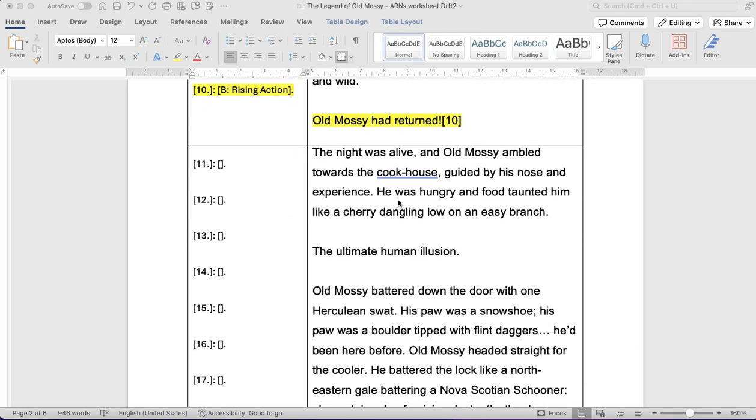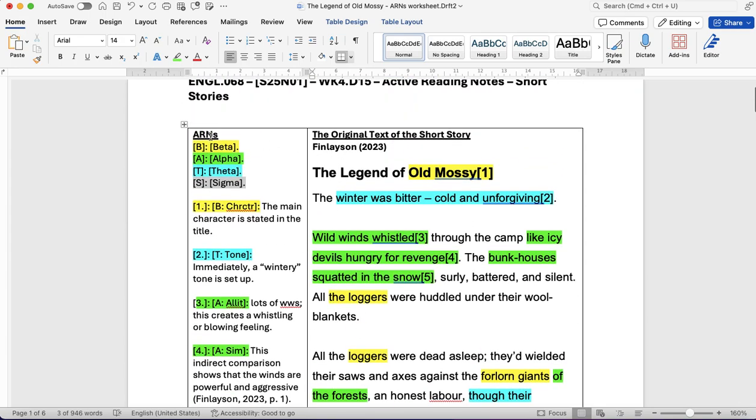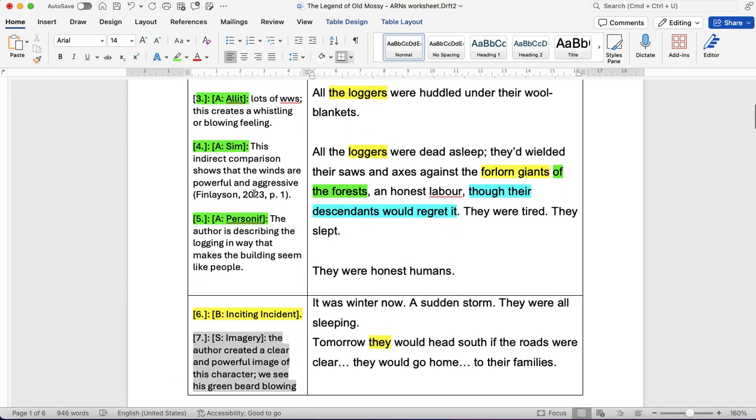The night was alive, and old Mossy ambled towards the cookhouse, guided by his nose and experience. He was hungry, and food taunted him like a cherry dangling low on an easy branch. Okay, so what do we notice here? We stop and we ask ourselves, what's relevant? We have our first idea here. The night was alive. We color code our ARNs, and that's why we set up this key at the top. Yellow is that beta or basic window. Green is for alpha or advanced. The blue is theta or thematic, and gray is going to be sigma or supplemental.